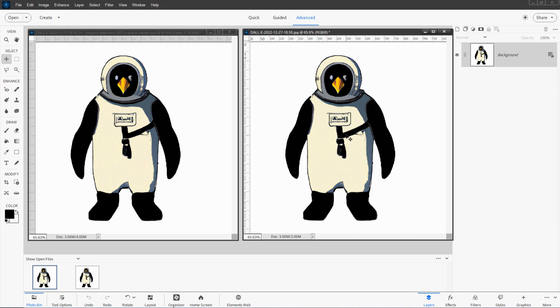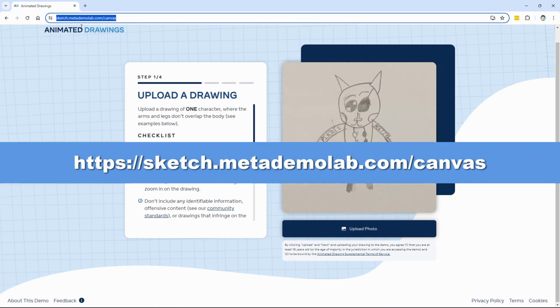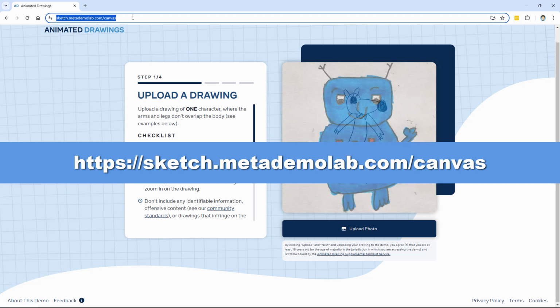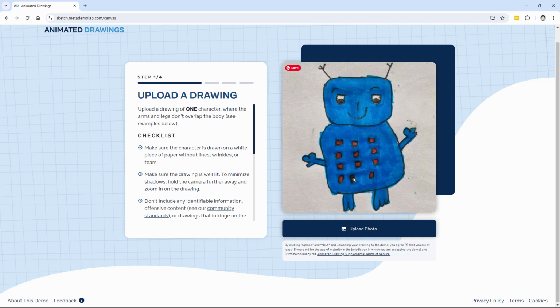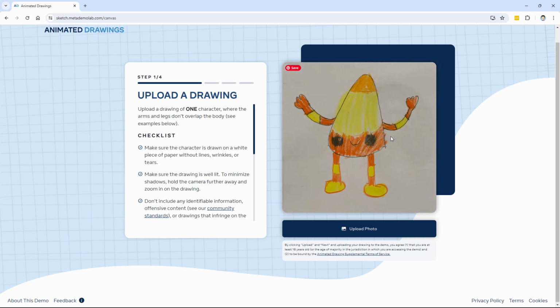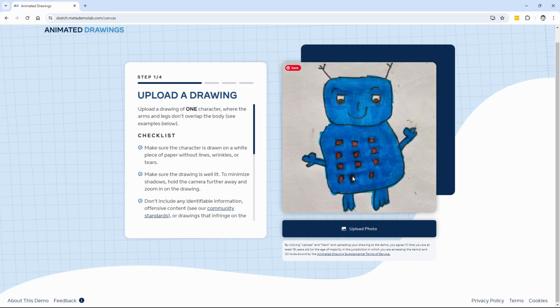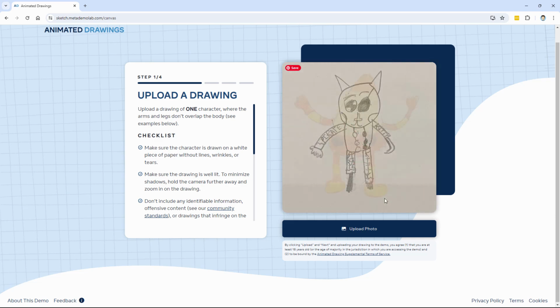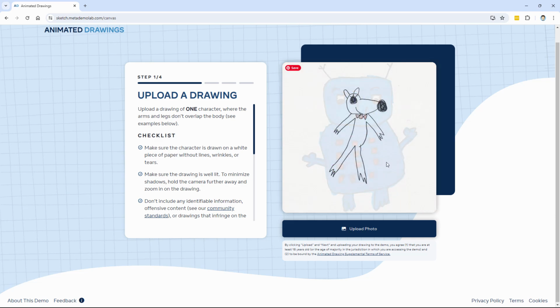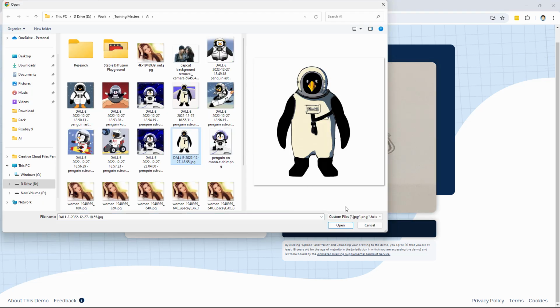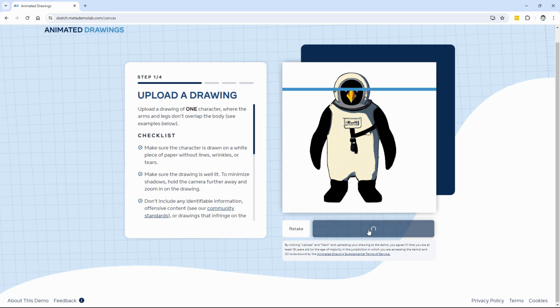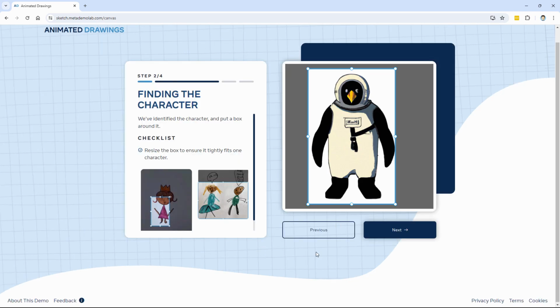Let's now switch over and let me show you where this is. And it's right here: sketch.metademolab.com canvas. I'll put this link in the description. And let's work through the process. Notice you start off with an image of a character. It's designed for cartoons, and you need to have it kind of full face with arms and legs outstretched, all separate like that. Pretty easy to do. We'll upload our photograph, and mine's right there. Choose open. Then click on next, and I'll choose agree to go ahead and try this out.